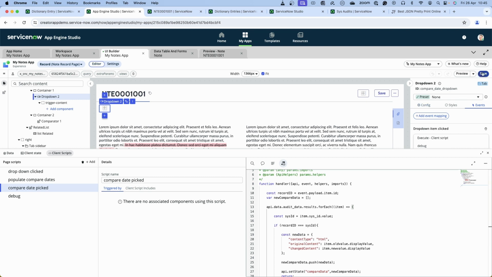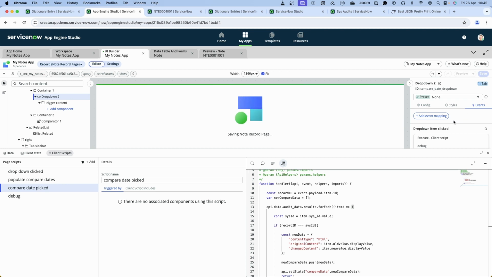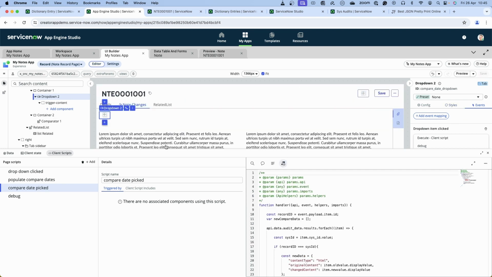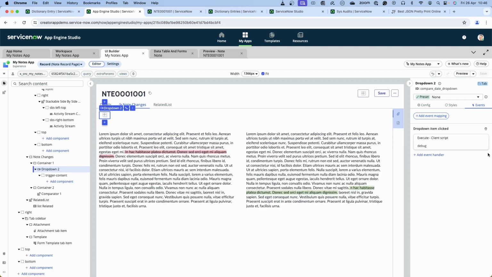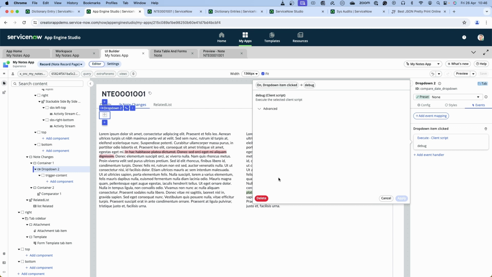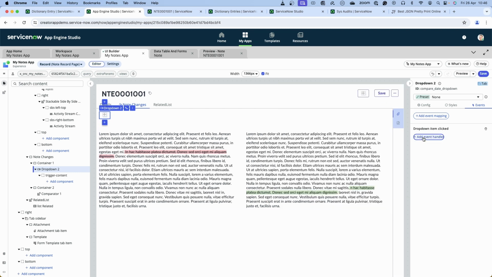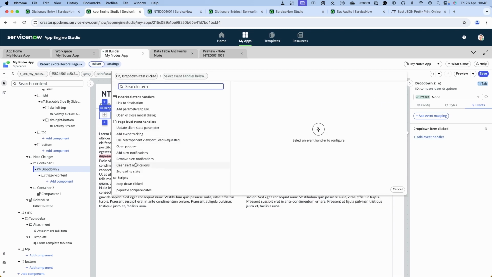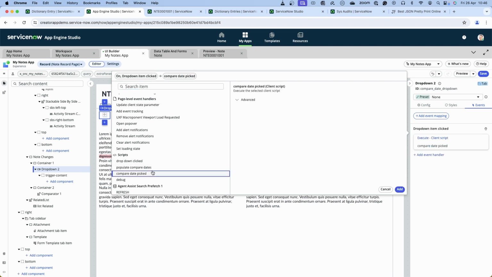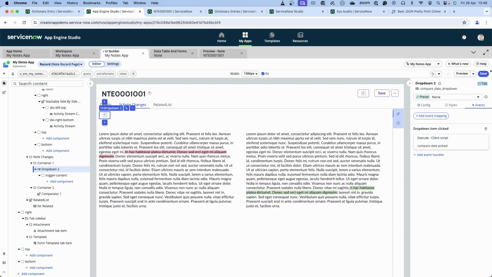So let's just save that. So I'm going to change my drop down. So that drop down we had, so drop down 2, which we've still got here, we're going to change it to our compare date picked. So what we're going to do is we click on here, delete that one, add a new one, which is going to be our compare date picked. Save.